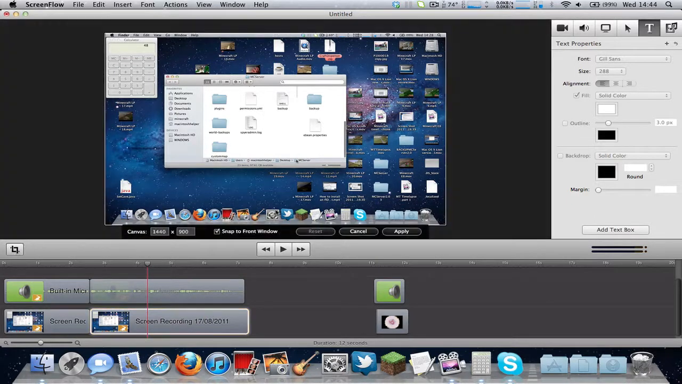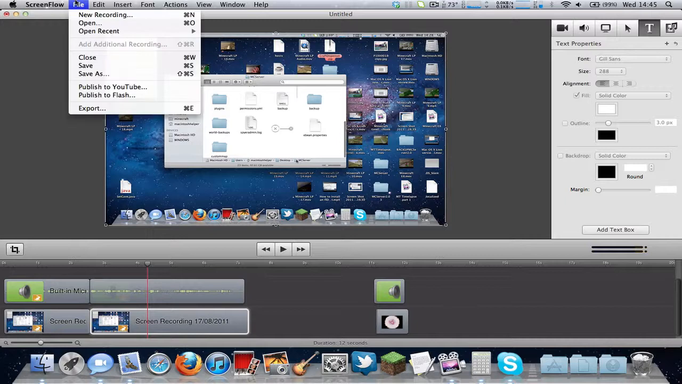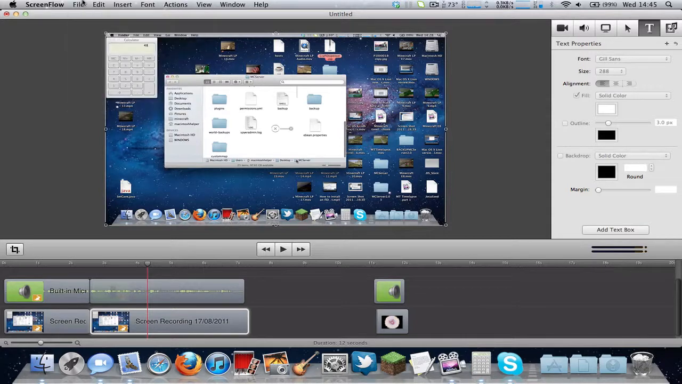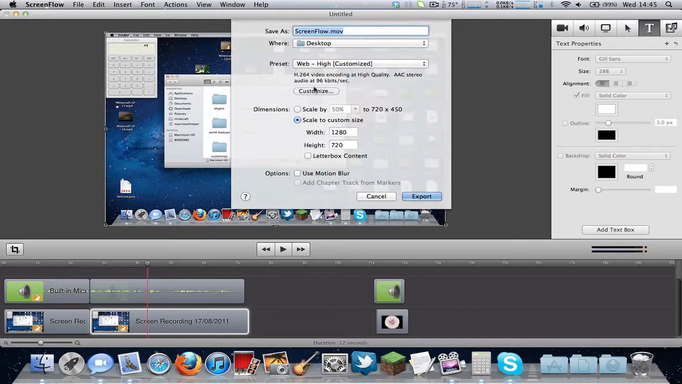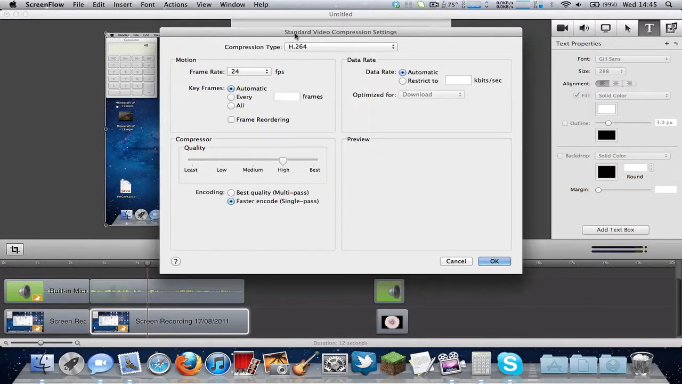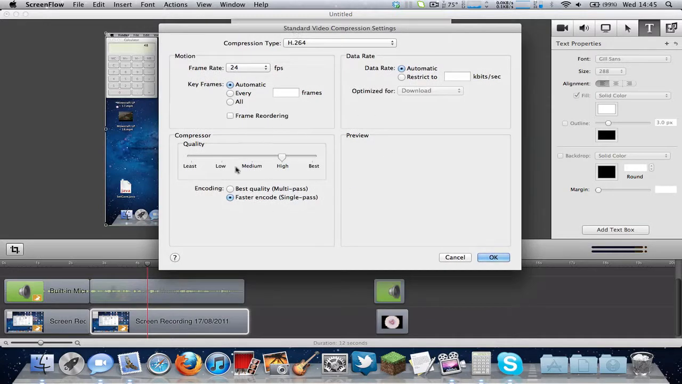You can also crop your recording here, but it's probably best to leave it here because you can change that in the export settings. I've been recording for 16 minutes already. It'll take a while to upload, but anyway, to export, just go to File and Export. Exporting isn't excellent in ScreenFlow, so it's best to export with max settings, quality high.